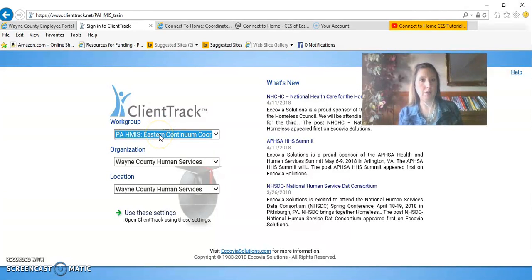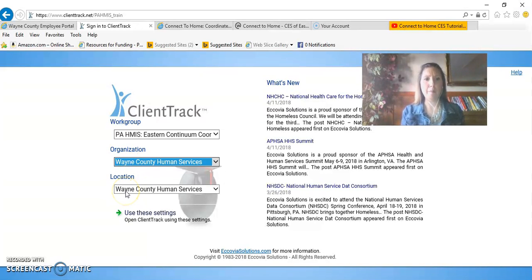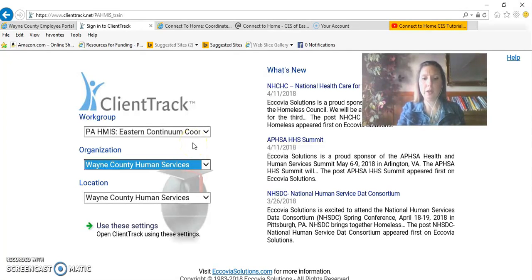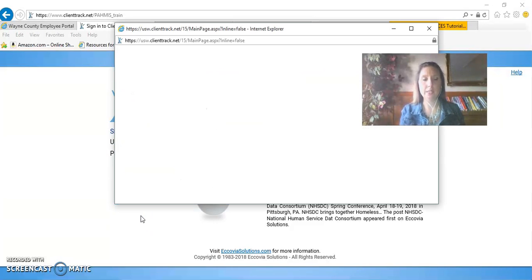You're going to want to choose the correct work group. This is a work group specific to our coordinated entry system, so you'll want to choose this one right here. You will choose the correct organization and location. Many of us just have one. If you have more than one, chances are you're already familiar with how to choose between which organizations and locations. Basically, you'll want to choose the ones that reflect which one you're trying to work with within coordinated entry at that time. Okay, so you're going to use these settings.